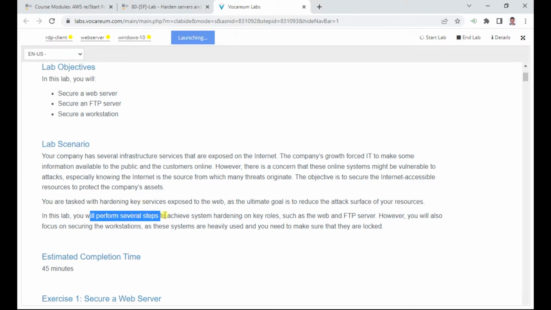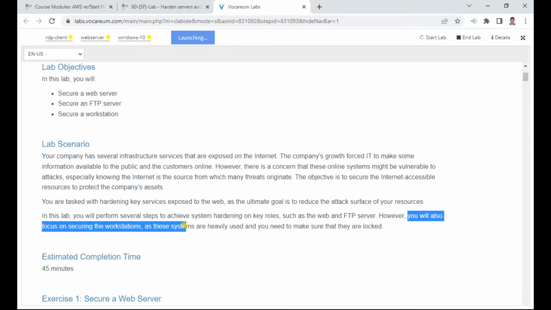In this lab, you will perform several steps to achieve system hardening on key roles, such as the web server and FTP server. We will be doing hardening of the web server, the FTP server, and of course some of the network services also. However, you also focus on securing the workstations, as these systems are heavily used. So we will learn about this. Mostly we will be using Windows 10 and of course the RDP client.